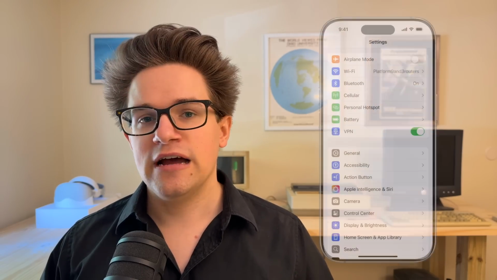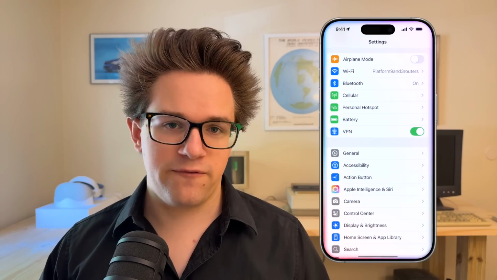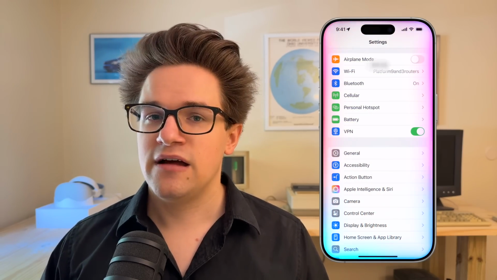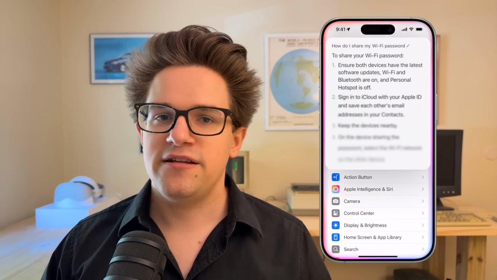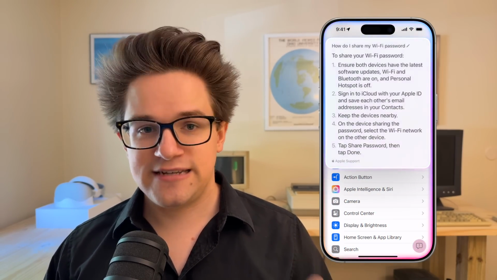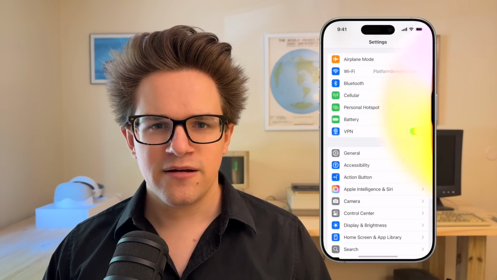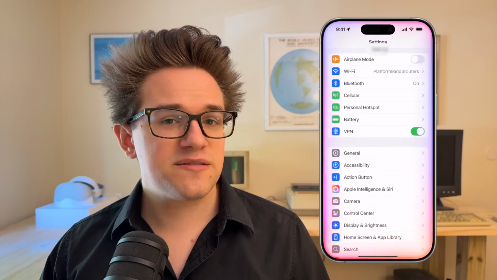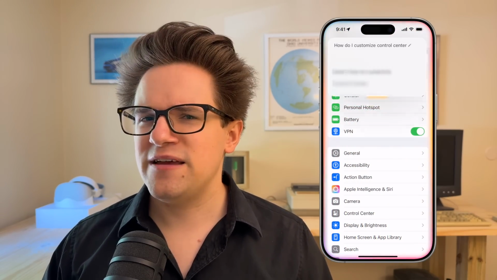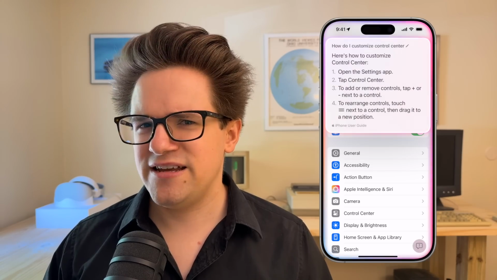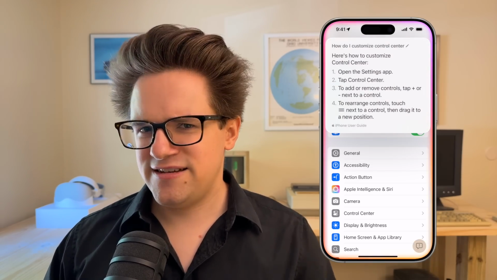Siri now has extensive knowledge about Apple products. It's been trained on Apple support documentation, so you can ask it a question about your phone, and it'll answer it for you. So I asked it, how do I share a Wi-Fi password? And it instantly gave me very clear step-by-step directions. But then I asked it, how do I customize Control Center? And it gave me instructions for iOS 17 rather than iOS 18.